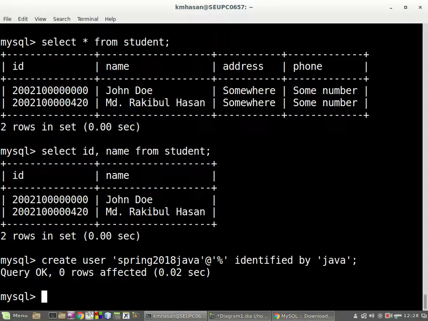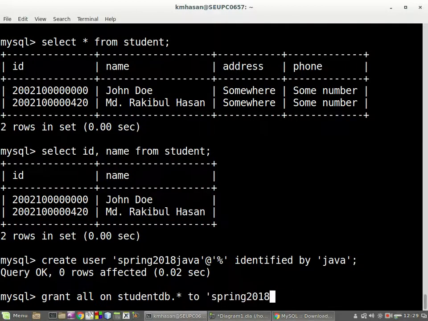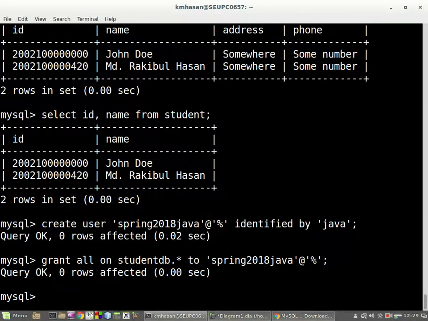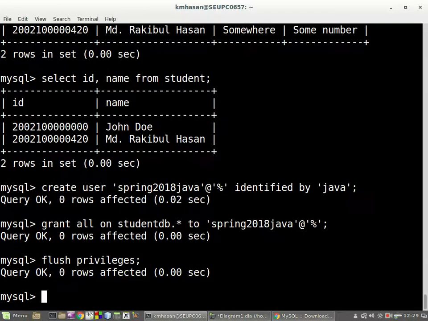Okay. How do I tell that this user has all the access in our StudentDB database? We have to say grant all on the database name, which is going to be student DB, and all the tables of student DB. So dot star: grant all on student dot star to Spring2018 Java at %. So that's that. Flush privileges. So it will be in effect right now, and we are done.